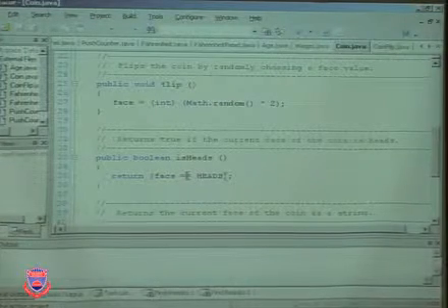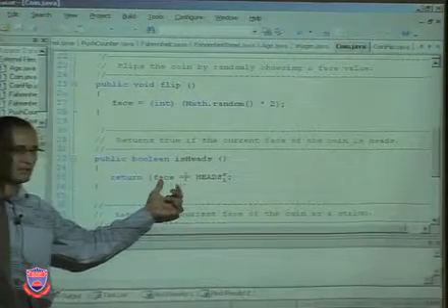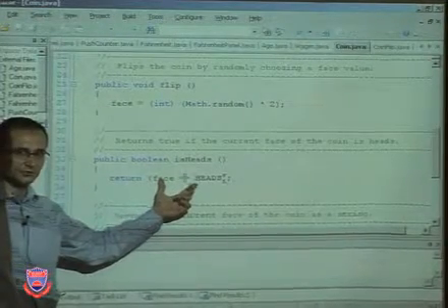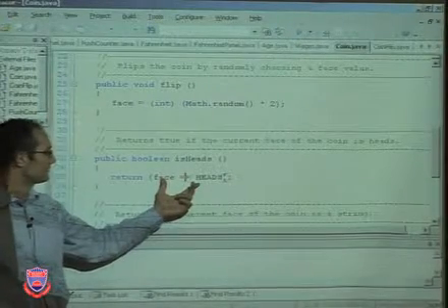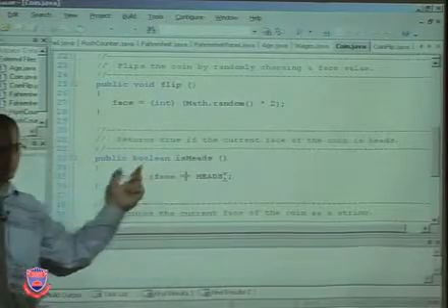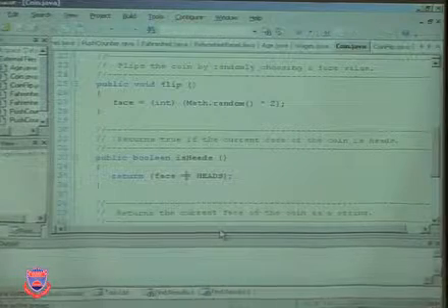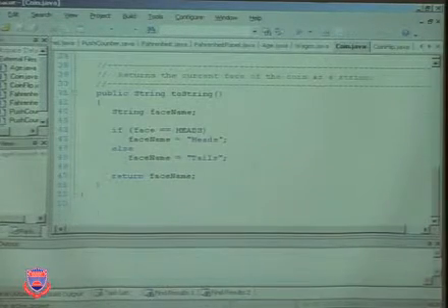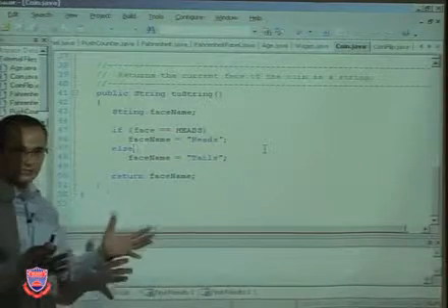Boolean isHeads is going to return a Boolean value if your current face value is equal to heads, which is 0, right? Heads was 0, then it's going to return true. If it is 1, it will return false. Any question? The toString method will be called whenever we use the object in a string, right?